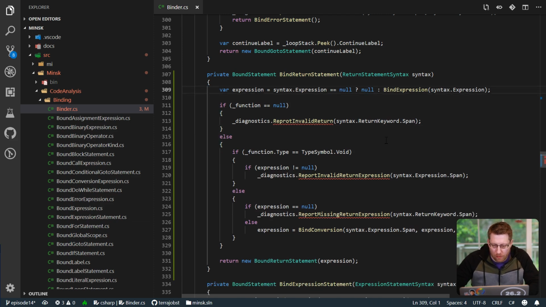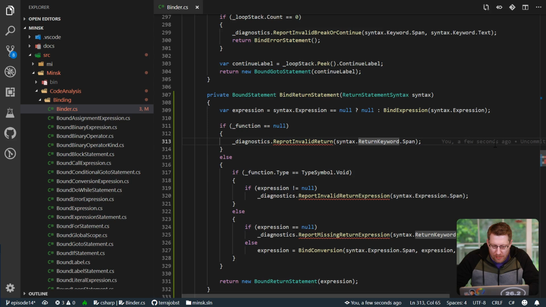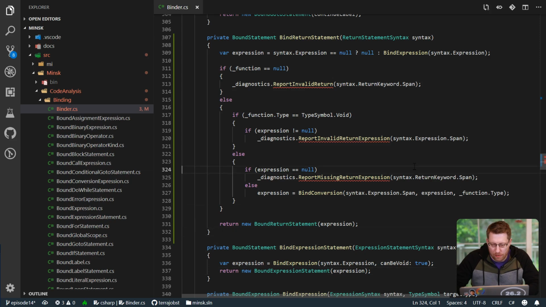All right, so this looks about right. So we're basically saying if we don't have a function, then we say you can't use return. If we do have a function, and the function is void, then we check, well, do we have an expression? If so, then you can't have that. If we don't have a return type of void, well, if you don't have an expression, then that's a missing expression. Otherwise, you bind the conversion. Looks decent enough. So let's add some error messages.